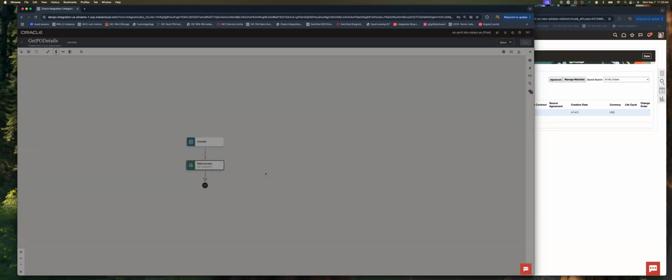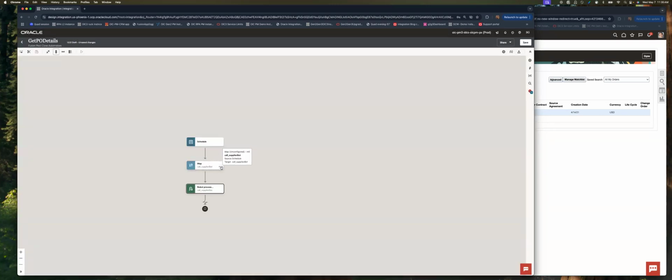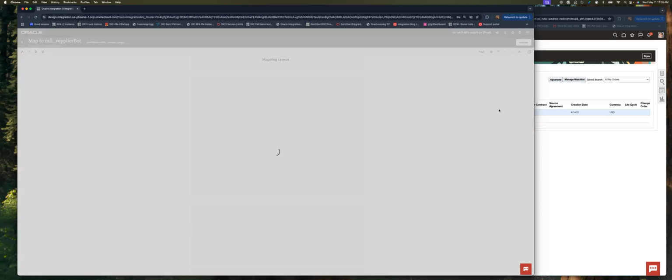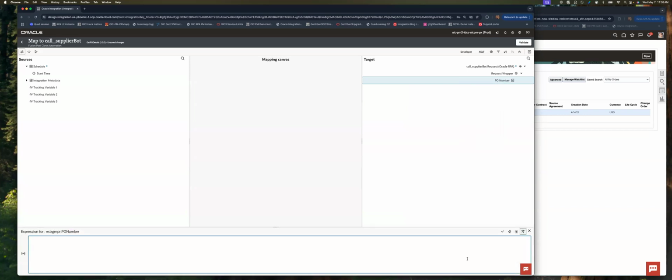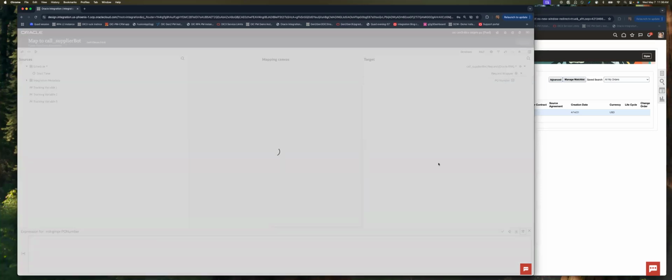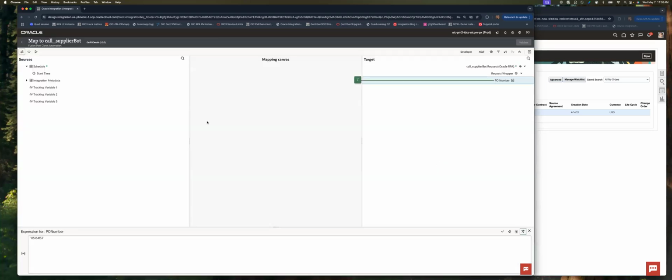So the robot is ready. Now I just have to complete my mapping. That is the input that I need to feed into the robot needs to be provided here. I do that. And I'm going to hard code this value, but this will come in from a file. This can come in from a different API call. All of that is possible. So let's validate this.